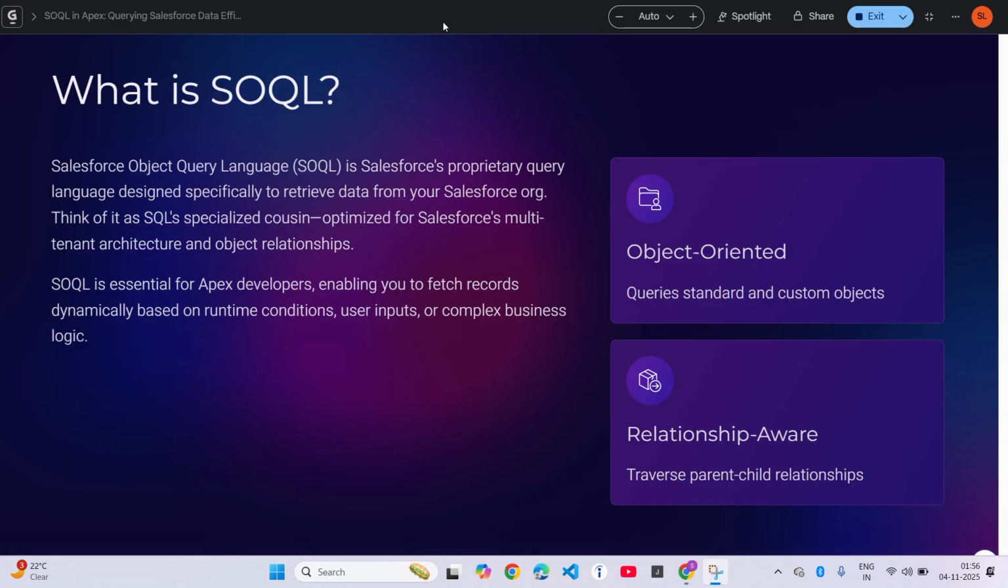It's an object-oriented query standard, aware of custom objects and relationships, including parent and child relationships. So basically, we use the syntax of SQL in SOQL. SOQL is specifically built for Apex to retrieve data from a database. So it's like SQL, and it helps you retrieve data from a database.